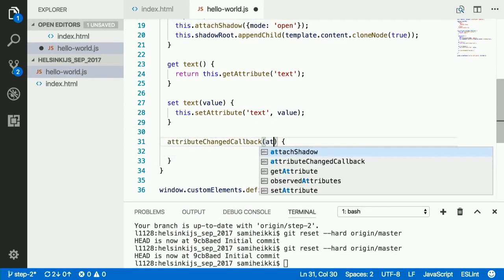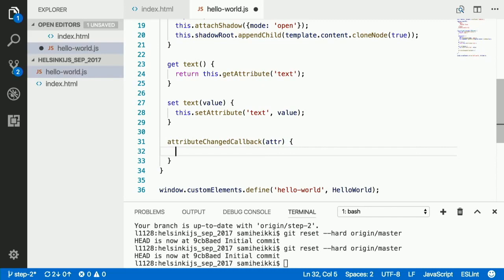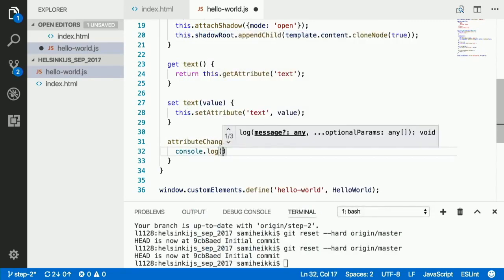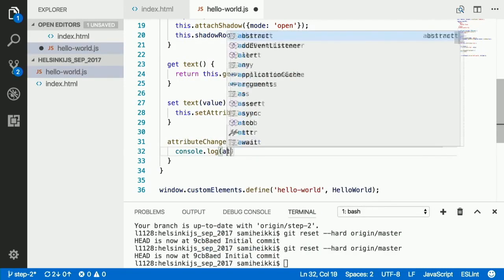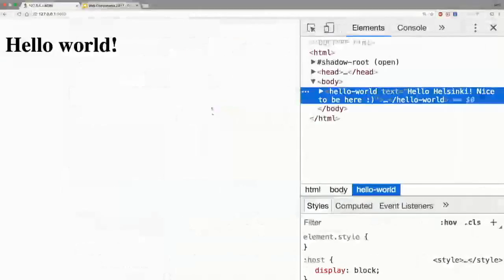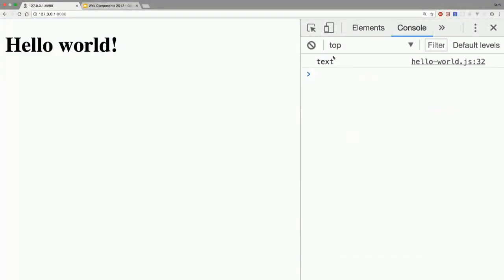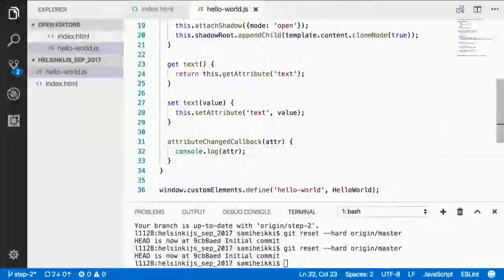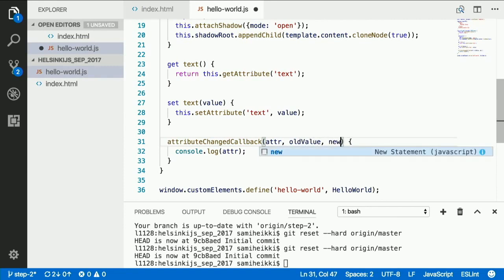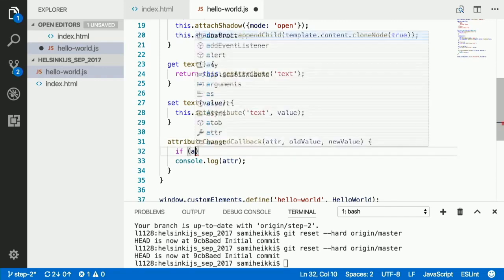Let's do a console log here and just check that it works. All right, and it looks like it is doing some console log in there. So this attributeChangedCallback will get three parameters. It will get the attribute's name, then the previous value of the attribute, and then the new value.